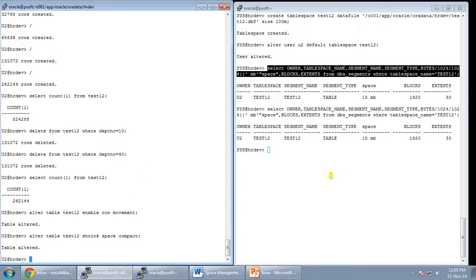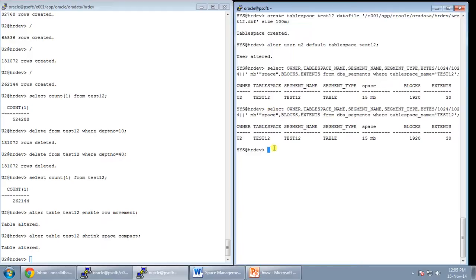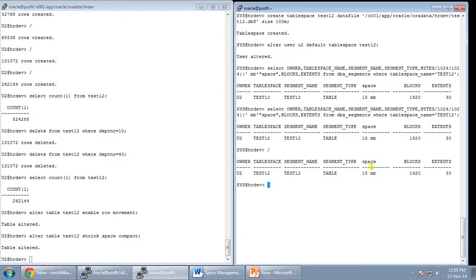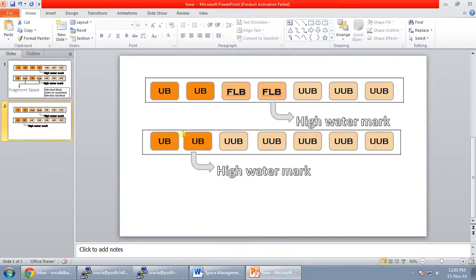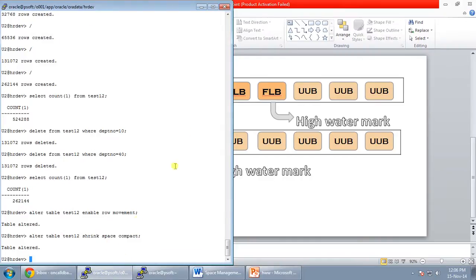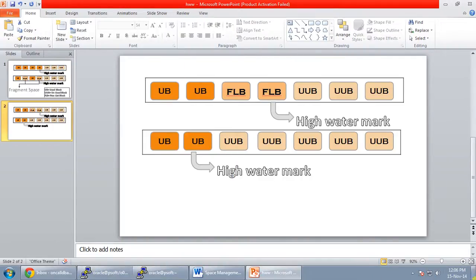Now we check how much space is in this table, in our tablespace. Here also we get the same result as previous. So I will explain what happened with this command. That means user blocks are coming to one side and free list blocks are coming to one side, and user blocks stay at the end of the extent. So this is what happened with our last command.